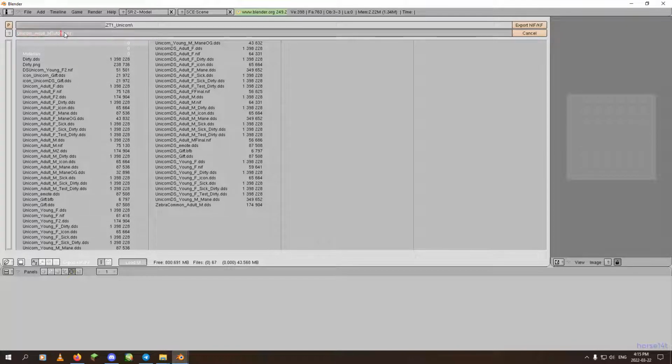Your model won't be auto-named like this. This is just the third time I tried to do this. So we're going to export it as tutorial NIF. You can export your NIF however you want.